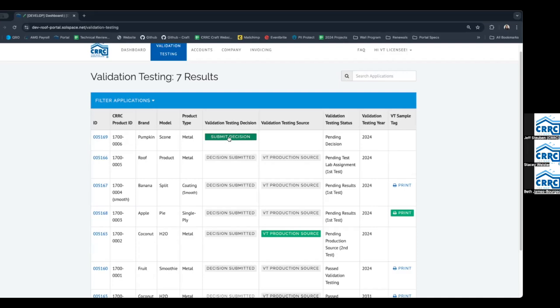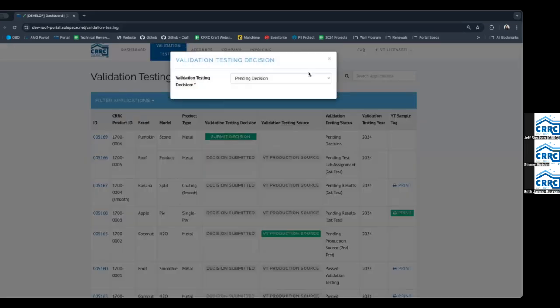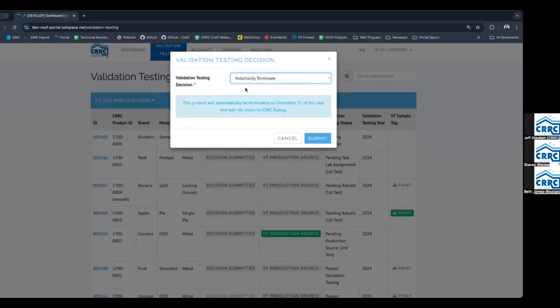What that looks like is you just click submit decision. You'll see the 3 options: proceed with testing, retest, or voluntarily terminate. If you click on each one, it'll give a brief description of what that means. If you terminate, the product will automatically terminate on December 31st and will not retain its rating. If you want to proceed, you click submit.